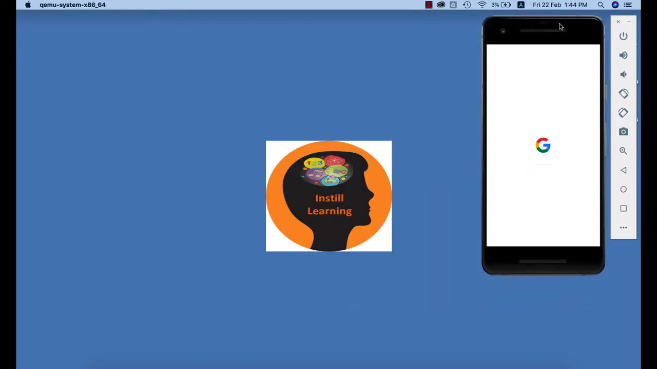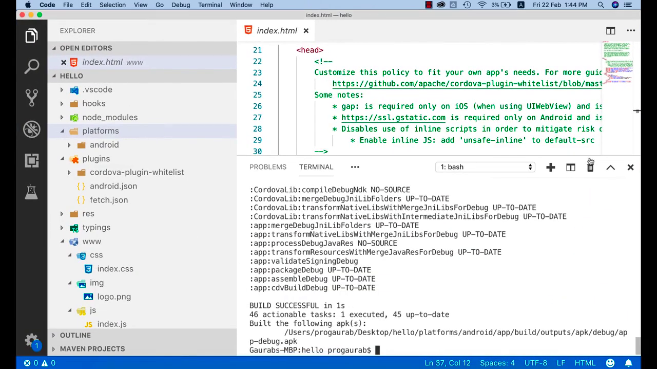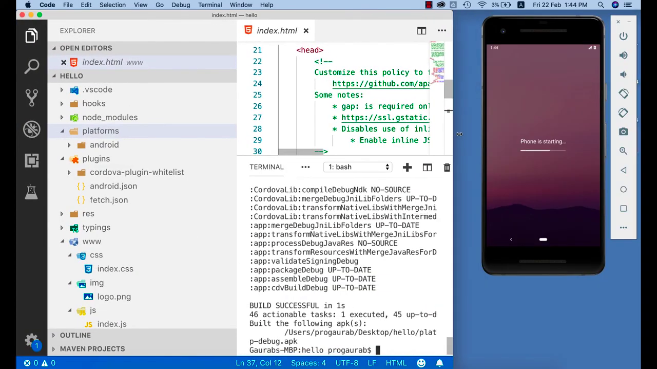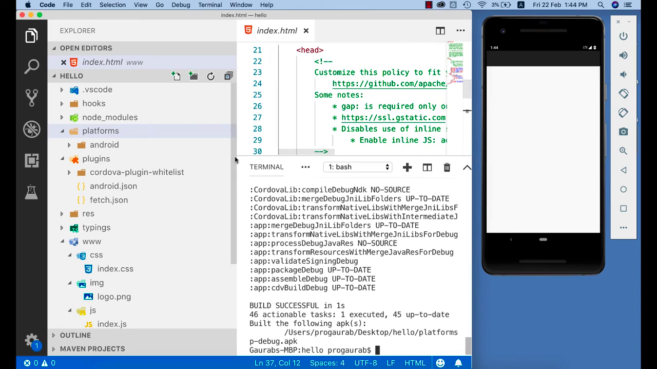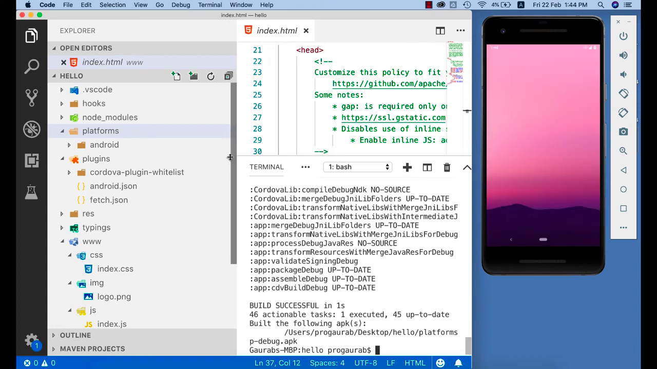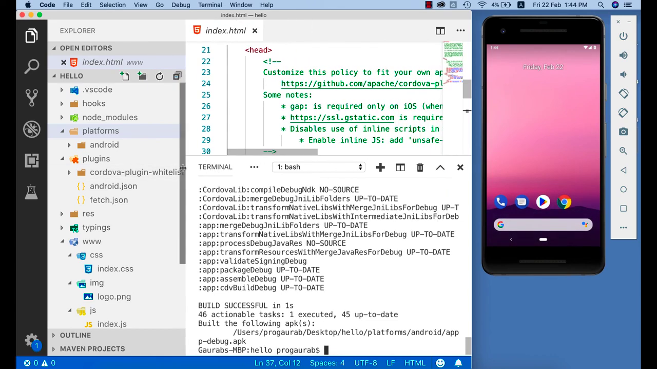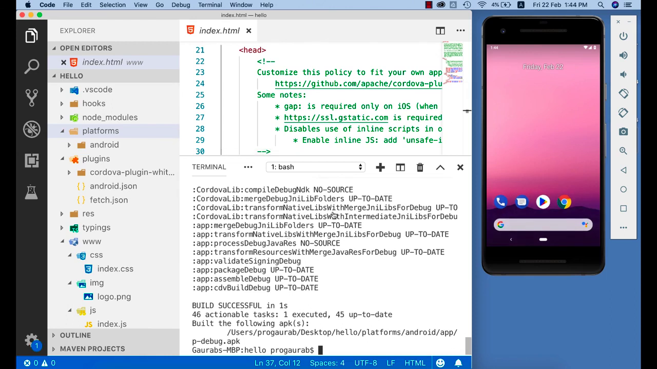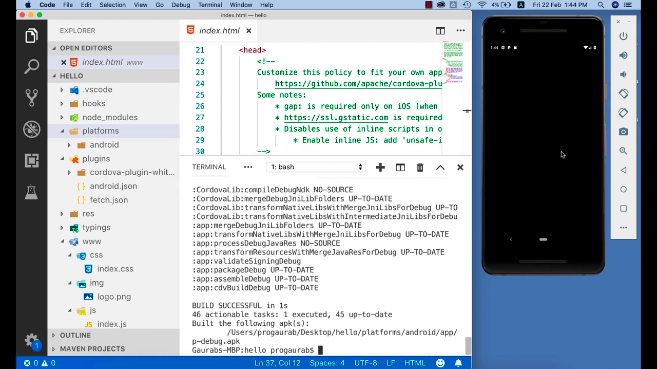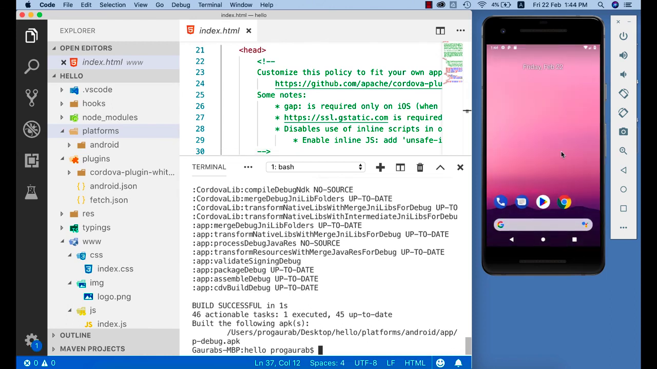Here I'll just keep our AVD, and this is our code. Your Android virtual device is up and running. Now we will run the application. In the next session we will run our application.